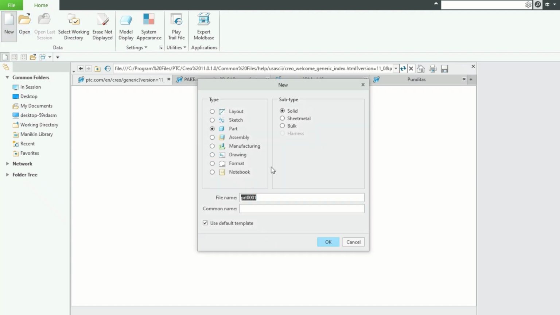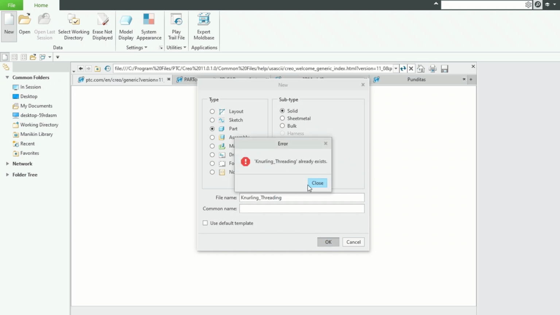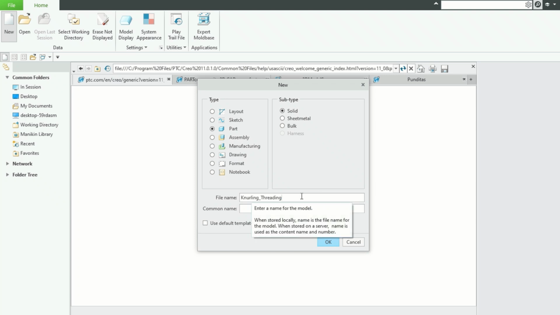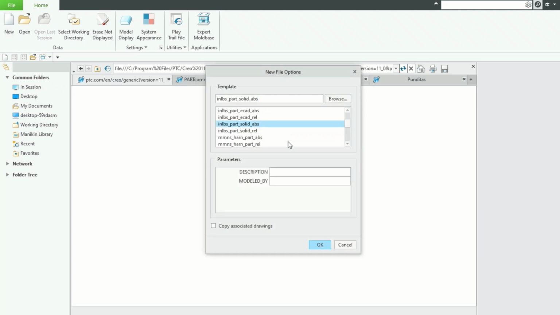For that, let's start with the new part, and this one regarding knurling and threading. This fourth exercise is for that. Let's choose this solid part.